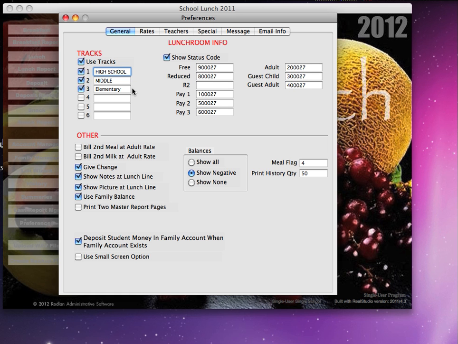Now, in the account manager, you will assign each student to one of these tracks, and that's how we get some of the separation in reports.